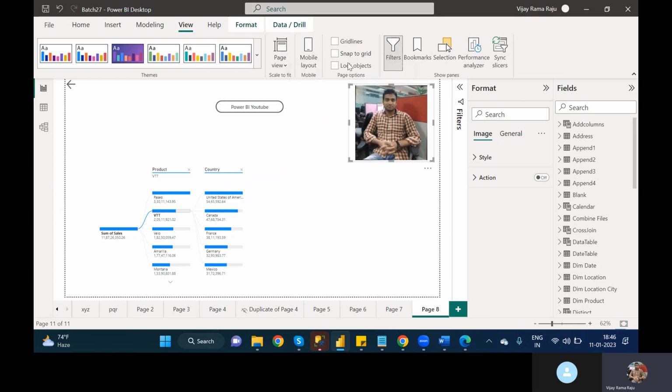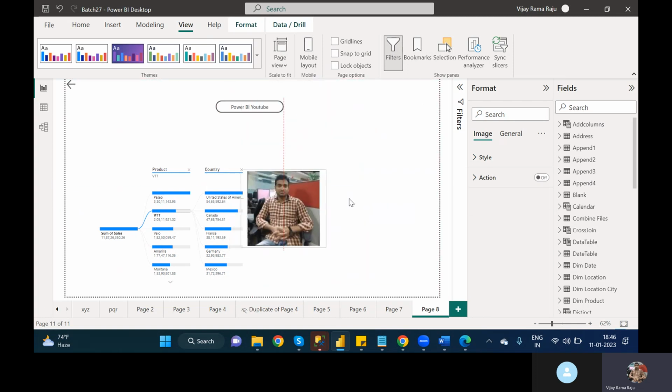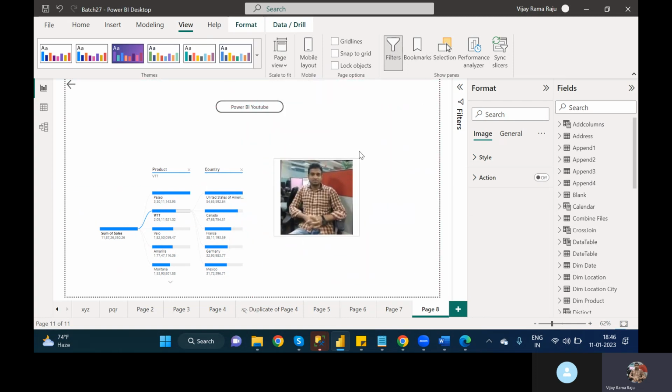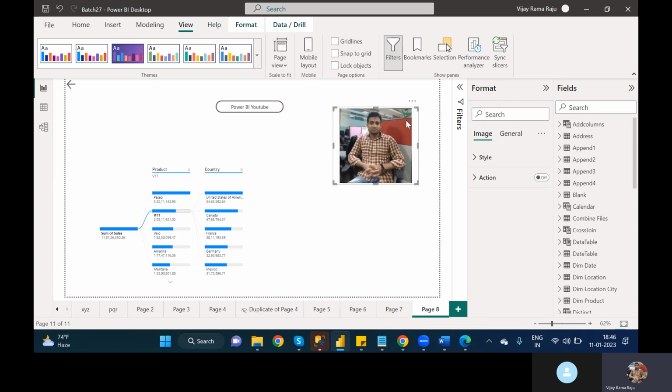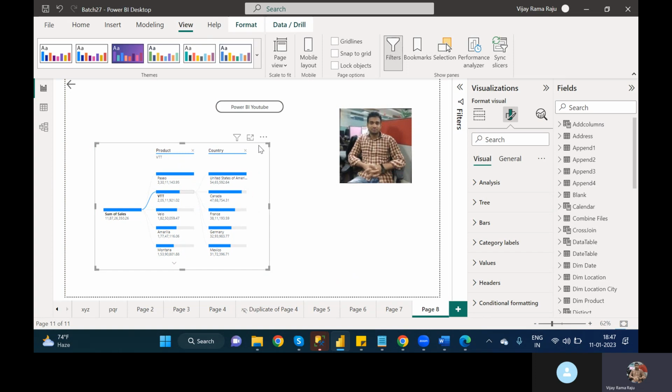Okay, next one is lock objects. This is very important. If you want to move a visual, we can easily move the visual from one place to another place, right? By default, suppose this visual is also moving, right? So if you don't want to move the visual, then we have to use an option called lock objects.